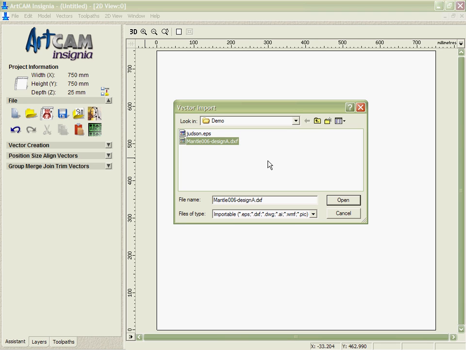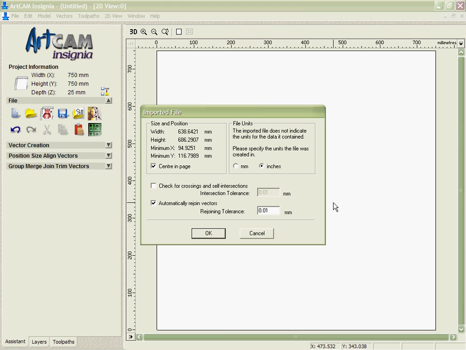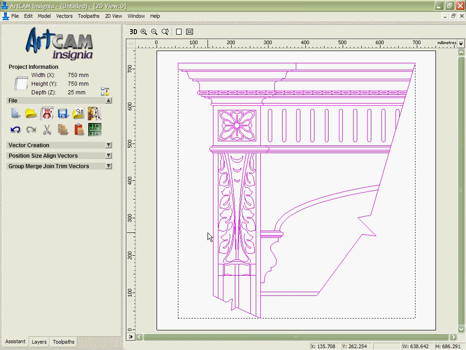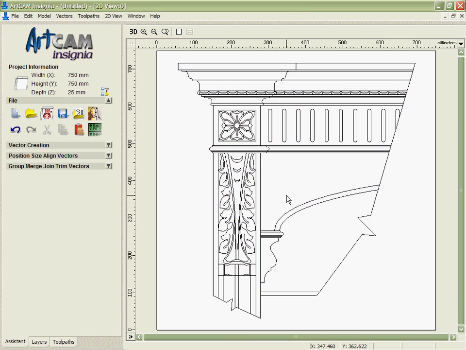What's powerful about Artcam Insignia's import filters is they'll recognise the data within them, but also they'll give you options, as you see here, to centre it, to check for crossings, to automatically rejoin it, and even to tell it the format that the data was initially programmed in to make sure you get the size correct when it's imported. So you can see this DXF file that I've brought in here is part of a mantelpiece design.